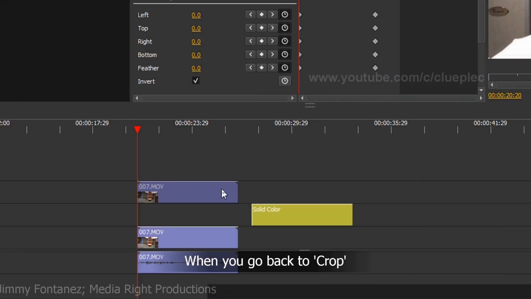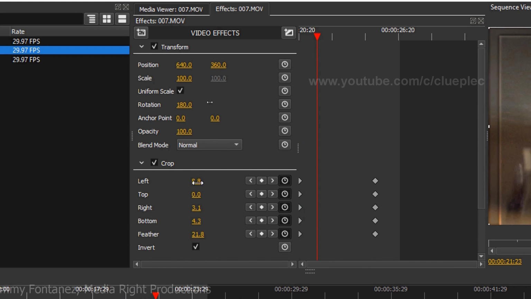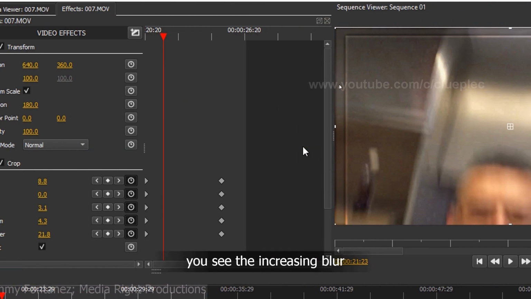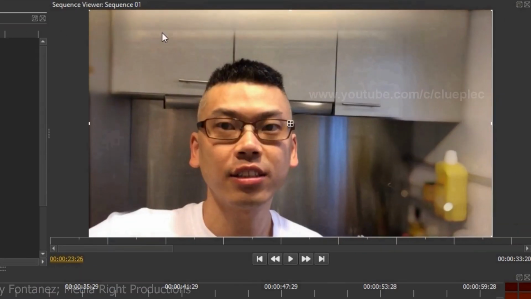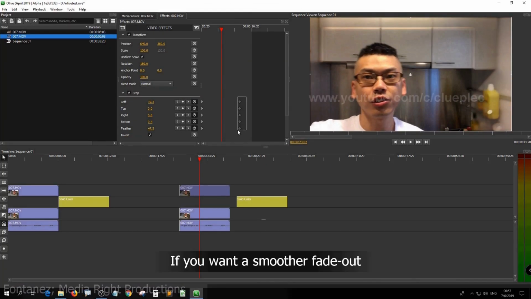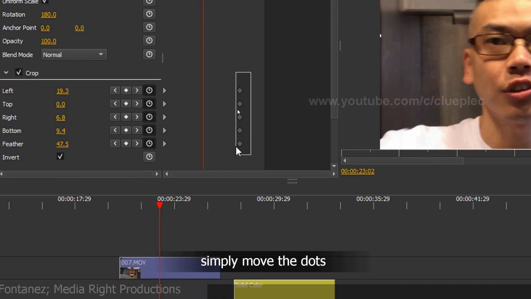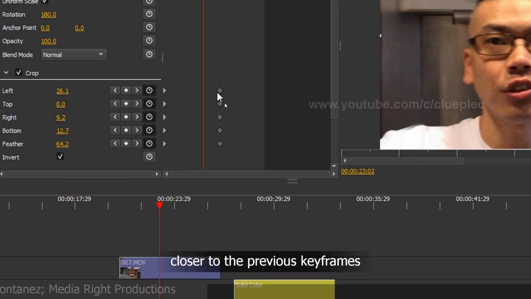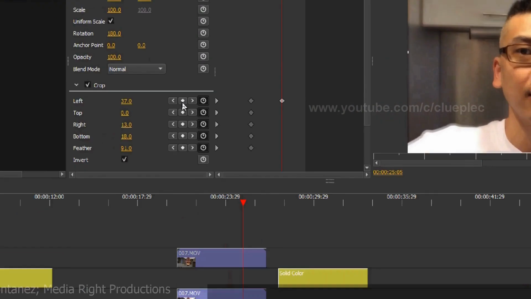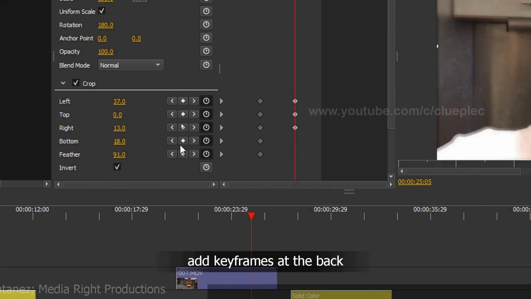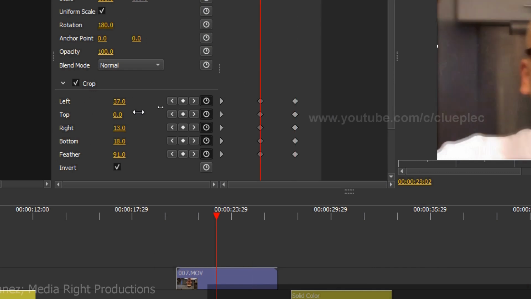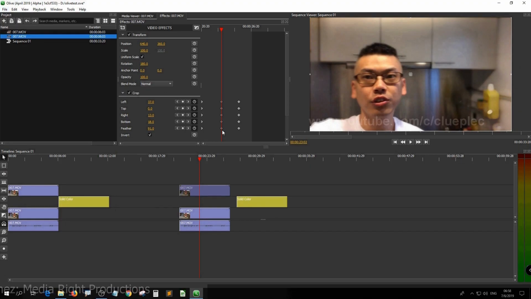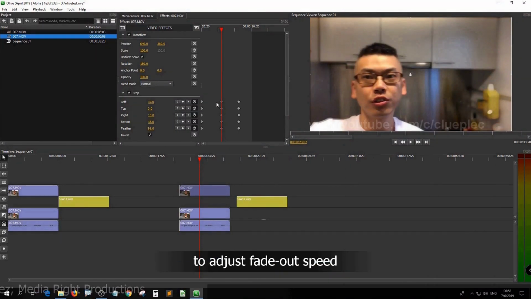When you go back to crop, you see the increasing blur. Here you see a little edge slowly fading out. If you want a smoother fade out, simply move the dots closer to the previous keyframes. Then, add keyframes at the back. Hit left arrow to the previous keyframes and slide in and out to adjust fade out speed.